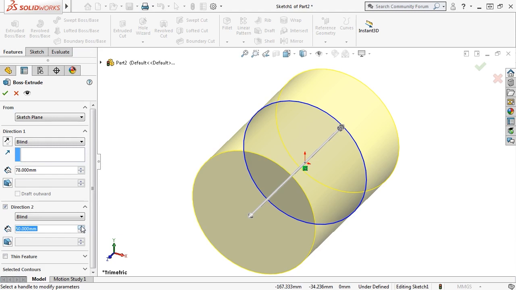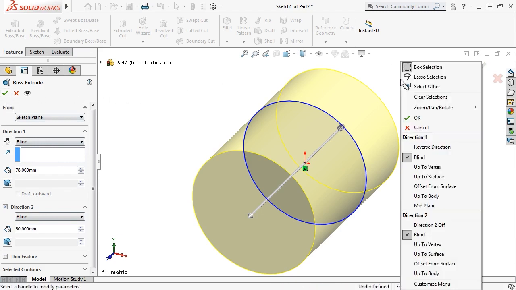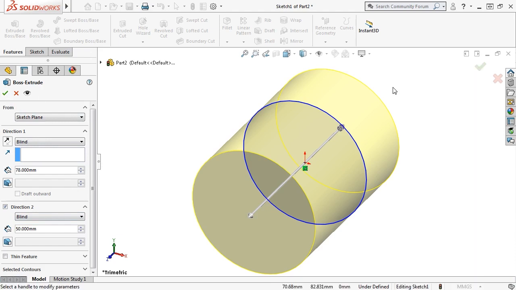For now, I want to finish the extrude command. To accept these settings and finish the command, I can use the green check here, or here. I can also right-click on the graphics area. Finally, I can also press Enter on the keyboard. All of these methods of finishing a command will be available with most features in SolidWorks. I'll be using one of the check marks so you can see what I'm doing, but any method you're comfortable with will work just fine.